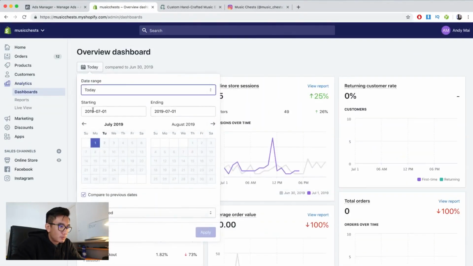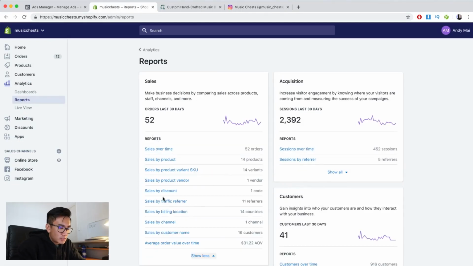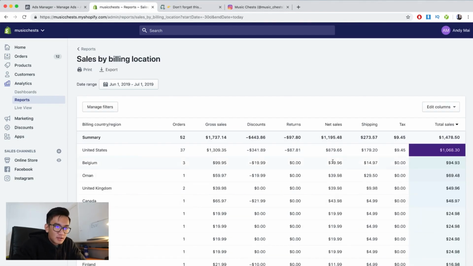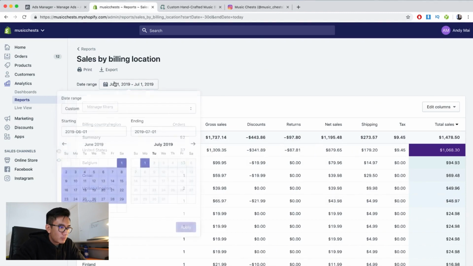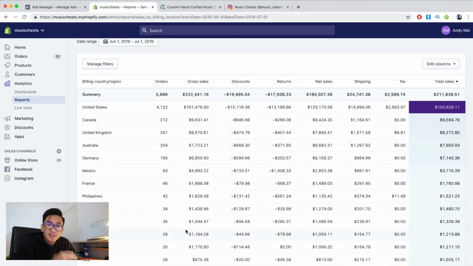What you want to go ahead and do is go to your analytics dashboard. I'm going to put in like 2016. Actually, let me go to reports. It's in reports, I believe. And then you can see sales by billing location. As you can see, I'm going to put in 2016, apply, and this literally shows you all your top selling countries.